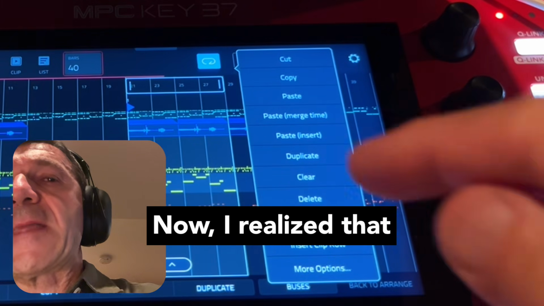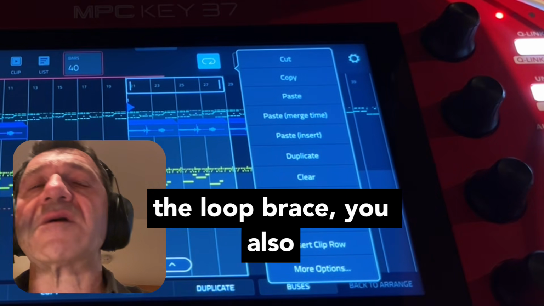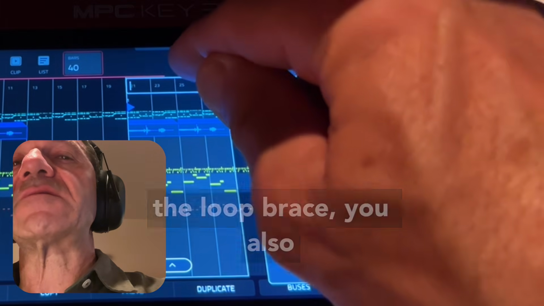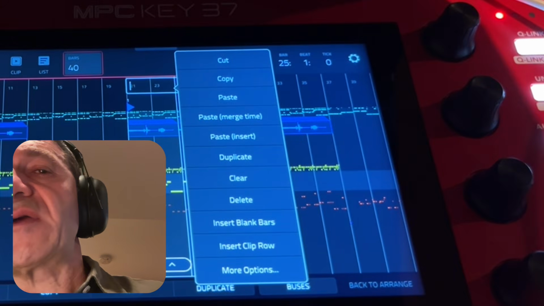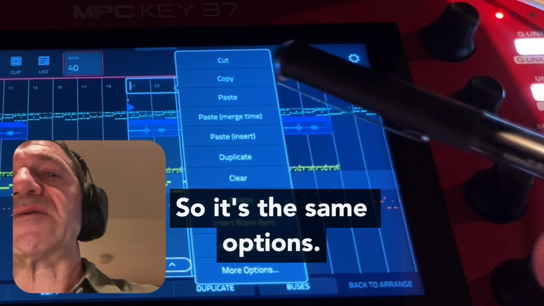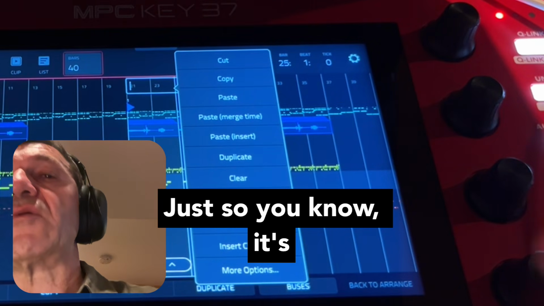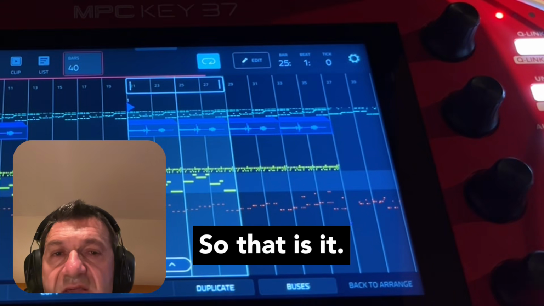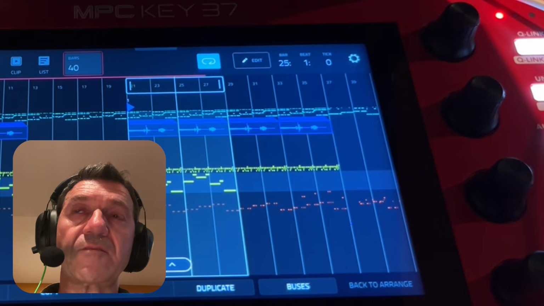Now, what I realized is that when you double click the loop brace, you also get sequence edit features. And again, it's pretty much the same, so it's the same options. So just so you know, it's redundant. So that is it. So you now have 3 ways of pasting.